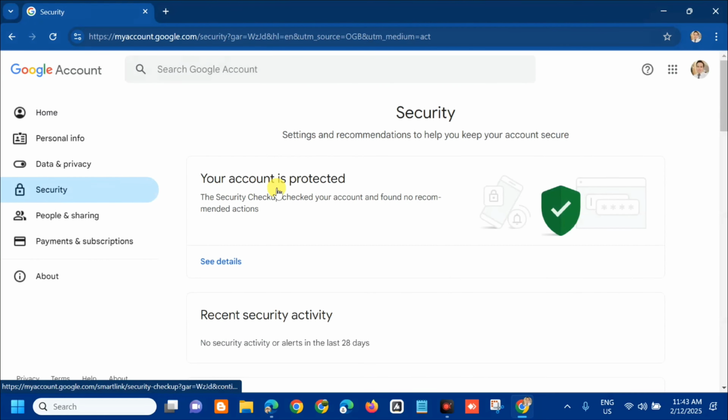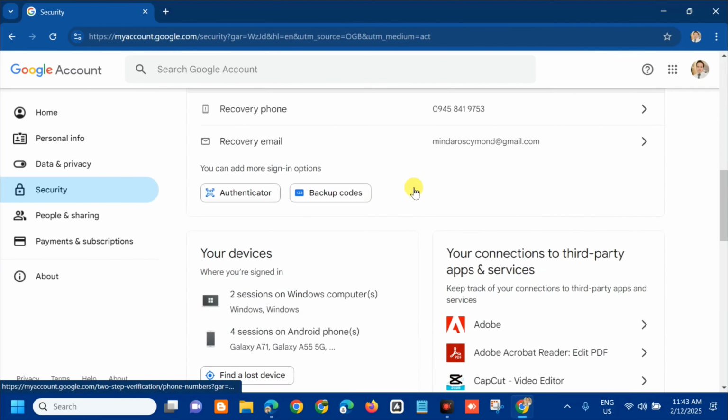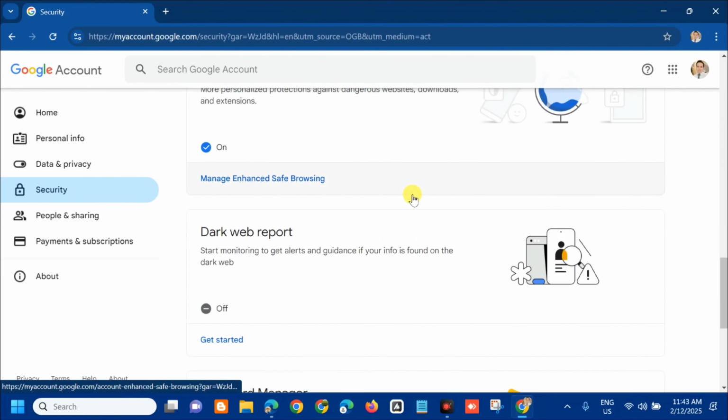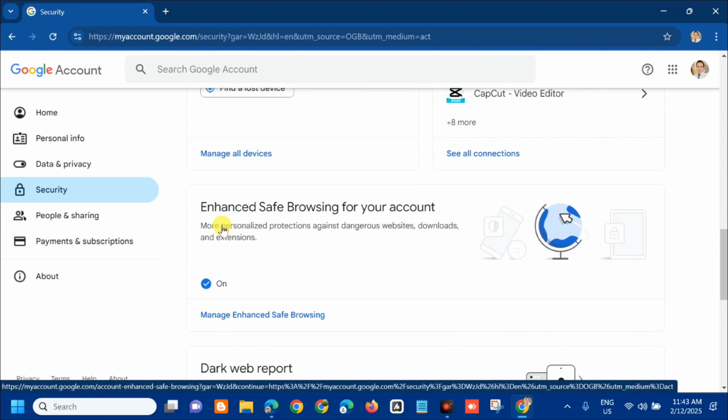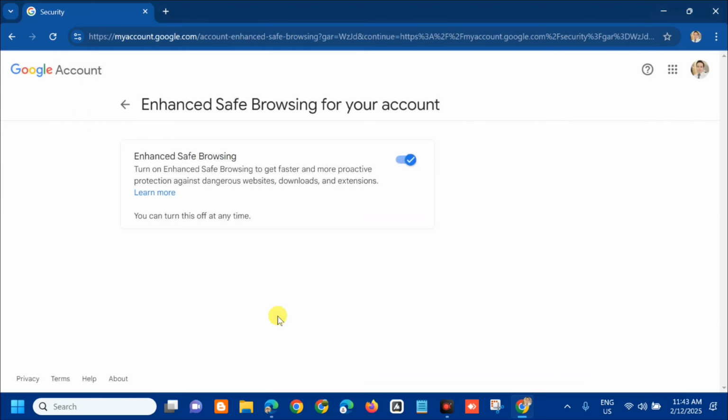Then on the right pane, scroll down and you need to turn on this setting. You can see here Enhanced Safe Browsing for your account, and you need to turn on or enable the setting. You can turn this off at any time. Turn on Enhanced Safe Browsing to get faster and more proactive protection against dangerous websites, downloads, and extensions.